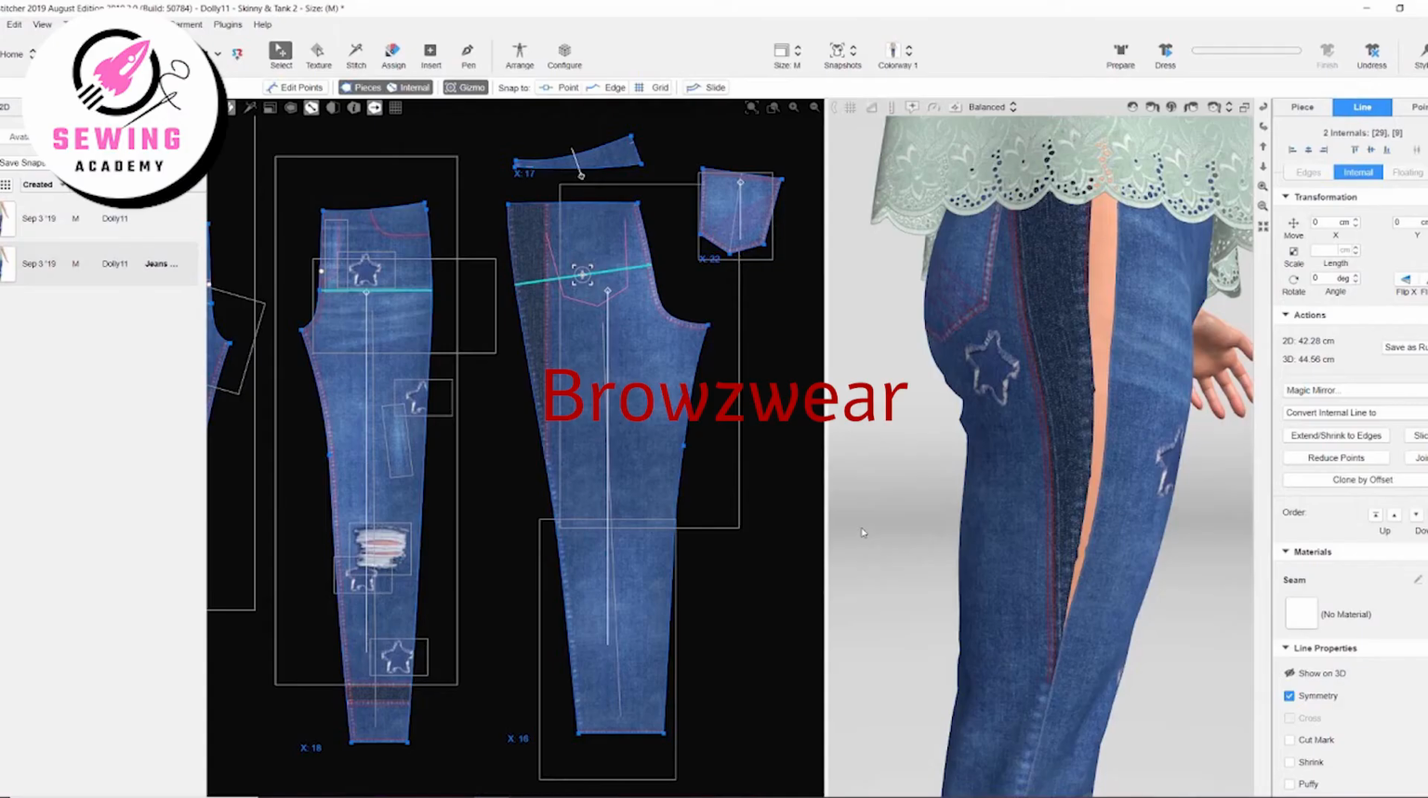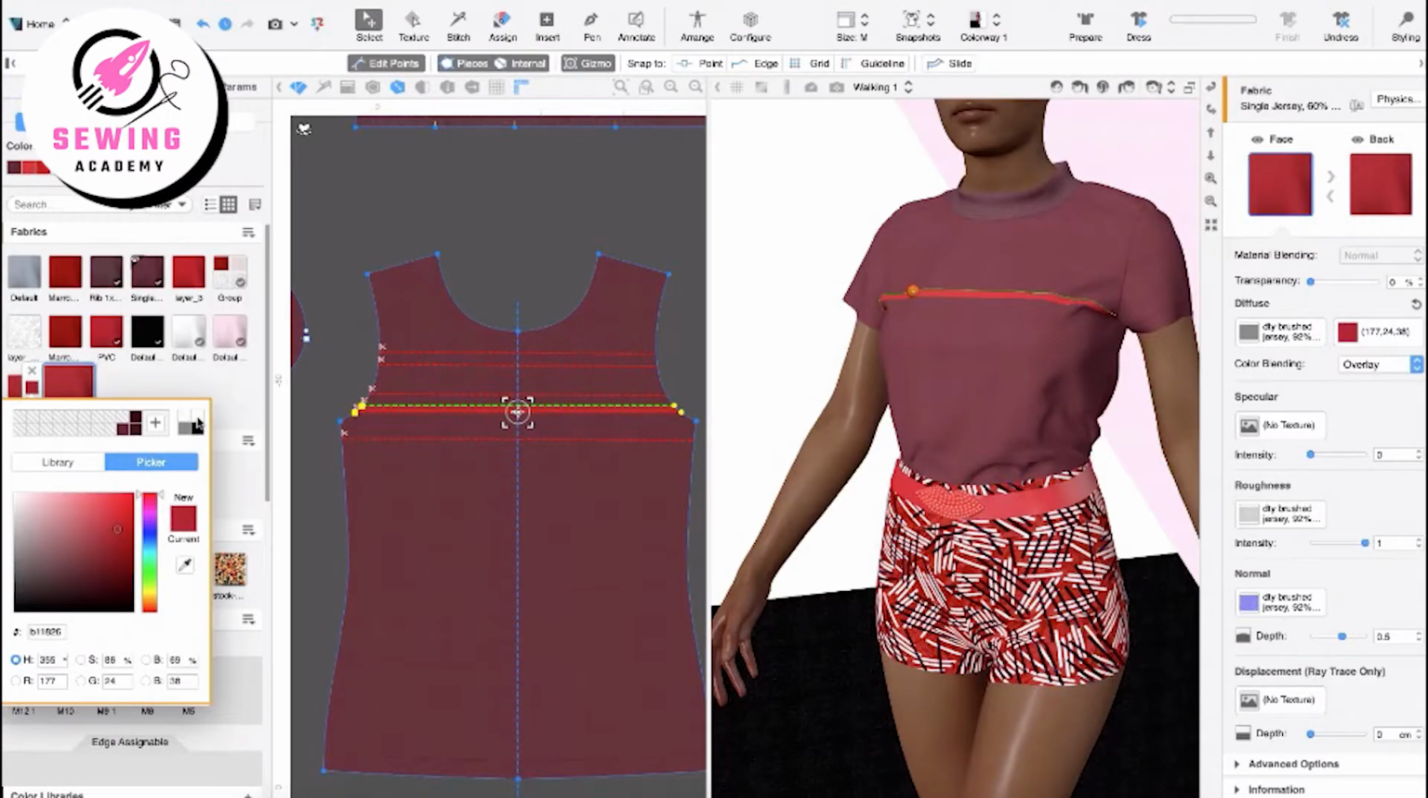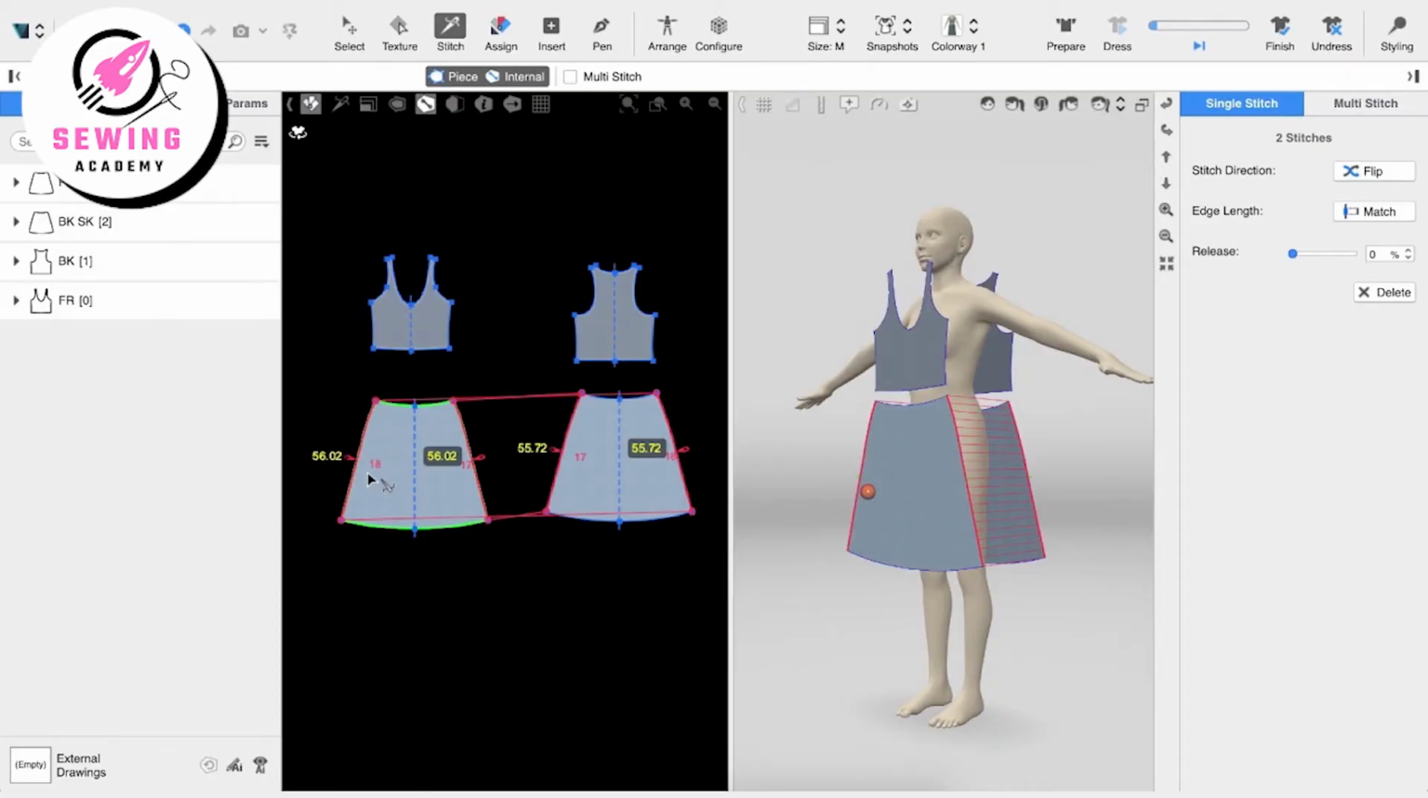Our third recommendation is Browzwear. Like CLO 3D, Browzwear offers powerful 3D visualization tools. It's highly regarded in the industry for its accuracy and ability to streamline the pattern making and fitting process.